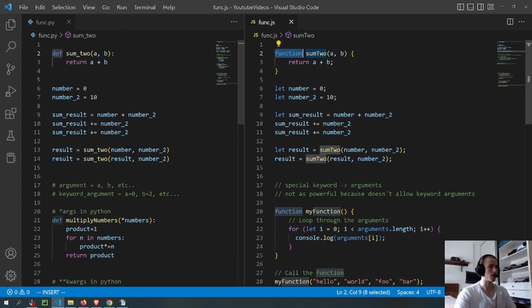And then the parentheses are fundamental in both. In Python I have these 2 dots again, which is fundamental. In JavaScript you have the curly brackets, which is fundamental, and then you have this return statement here, and this is optional in both languages.